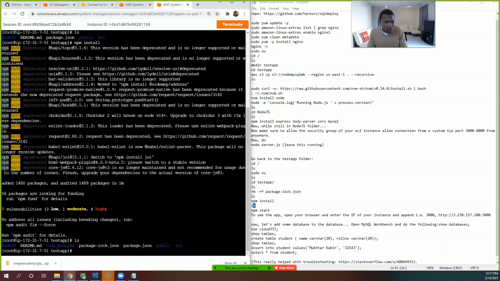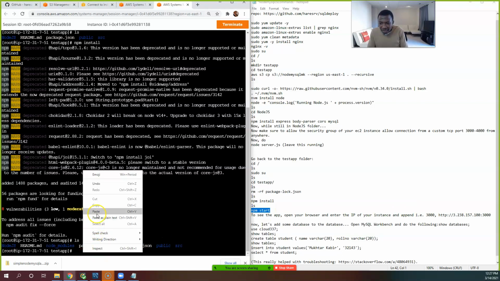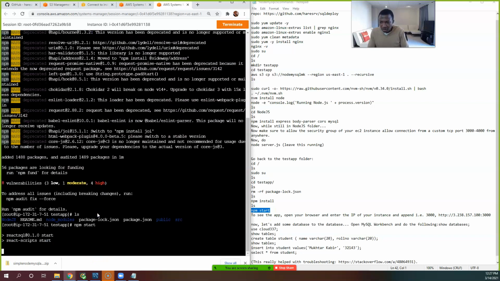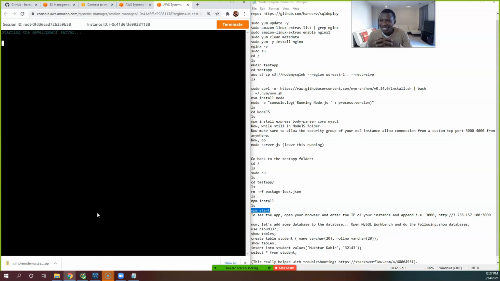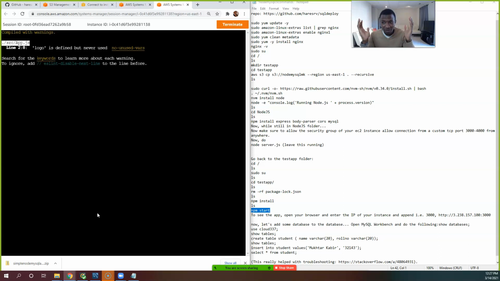All right. Now, what else do we have here? npm start. Okay, Control C, paste npm start. Enter. God, please let it work. Fingers crossed, guys. I don't see an error message. It compiled, don't worry about those compile warnings. You always get that almost every time.